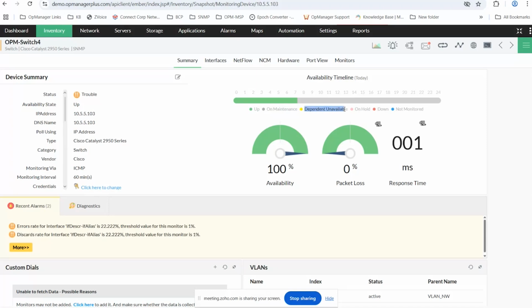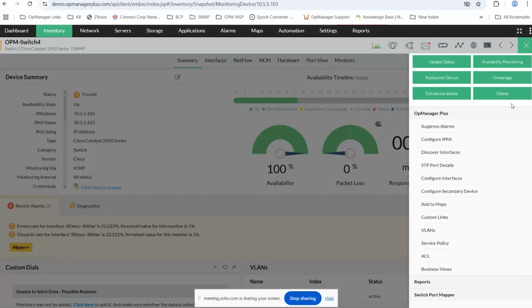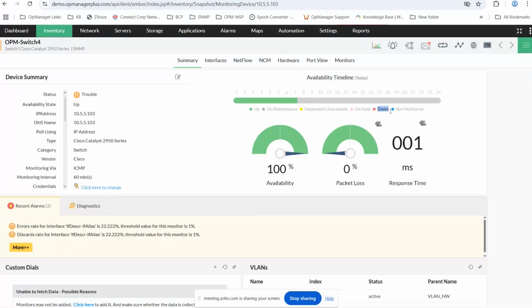And this is dependent unavailable, which we just discussed with the uplink dependency configuration. And this is on hold. On hold is nothing but putting my device manually into an unmanaged state. It could be a non-scheduled activity, like an on-demand reason where you want to make your device go down for some reason. Then you can put an unmanaged state manually over here. And this is down. It represents that the device is not available.